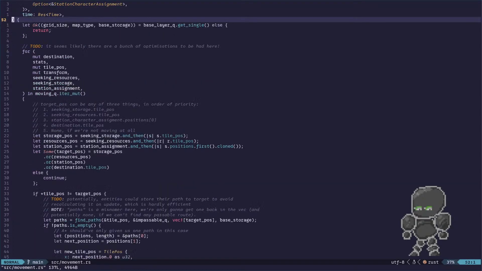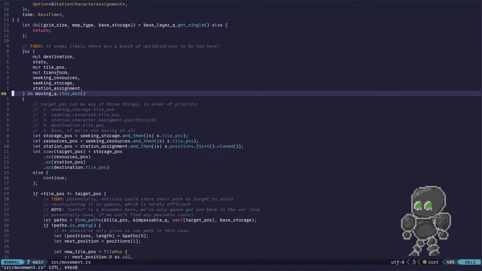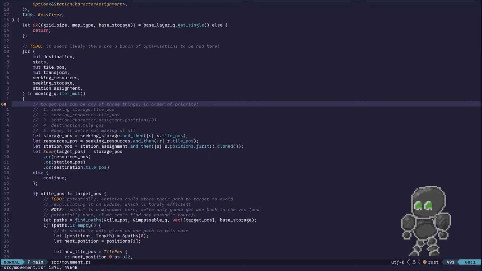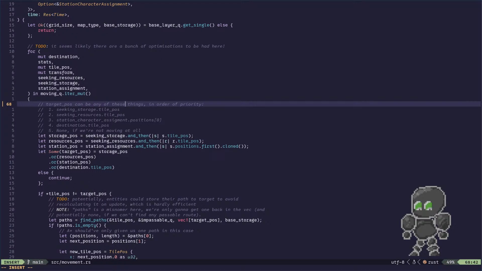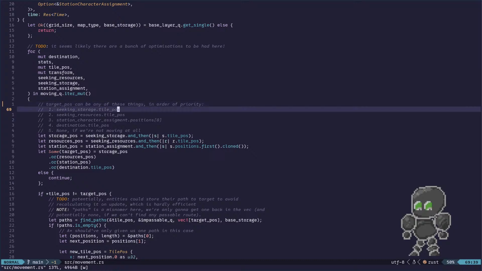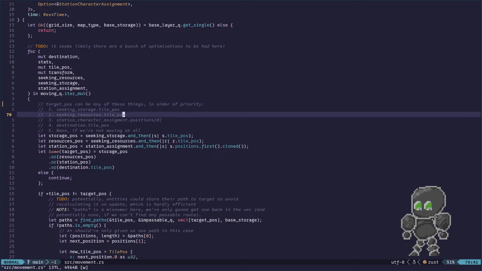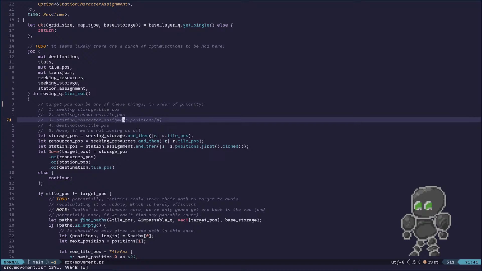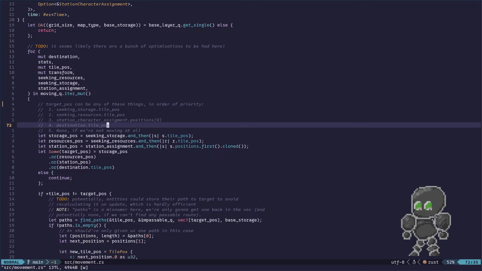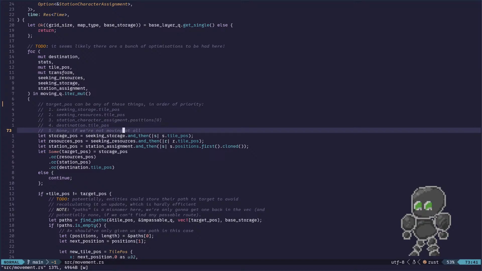So target pods can be any of 4 things. Actually, let's just say these things. Seeking storage, in other words, dropping something off. Seeking resources, picking something up. Station character assignment positions 0. Destination tile pods, or none. Wonder if destination is set.